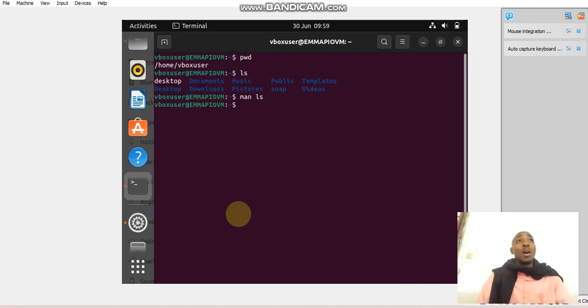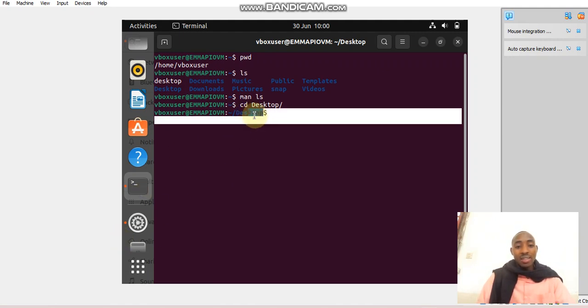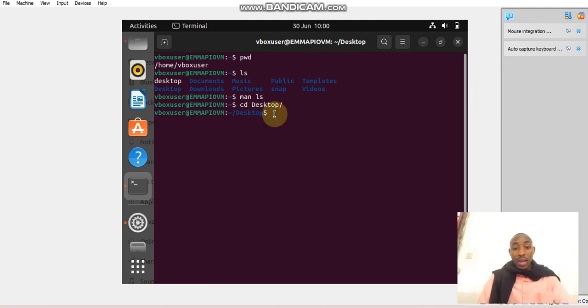There is another command called cd. Cd means change directory. So cd, then I cd to any directory that I want. So I can cd to desktop, and then the directory that I want to navigate to. So I can change the directory to desktop. You see now from here we can tell that I'm in the desktop. cd, space, and then desktop.